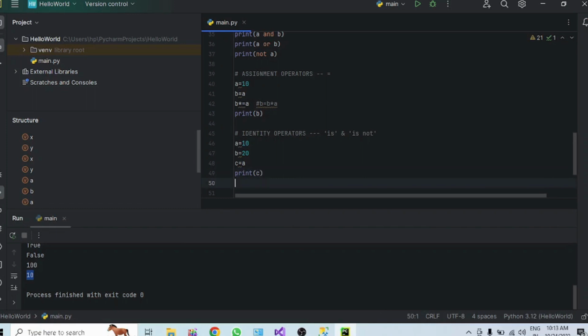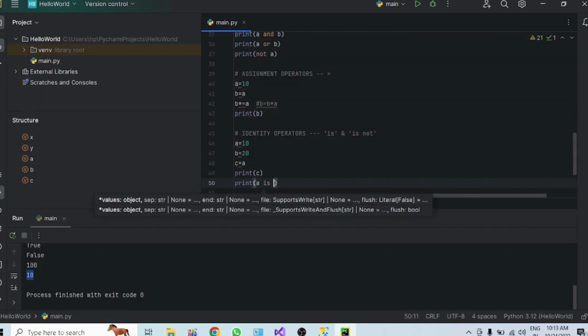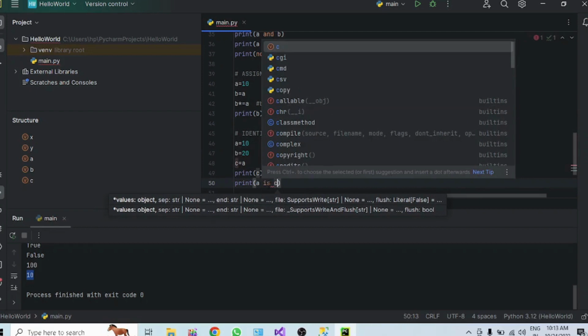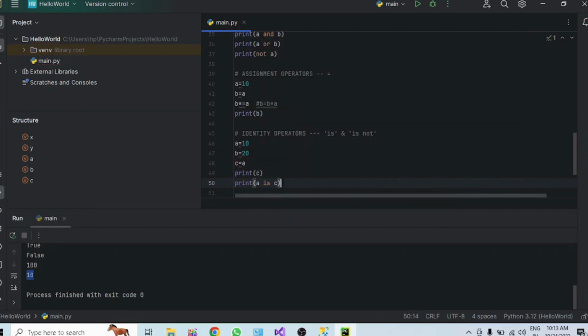If I want to check A is C, so, you can see, is is the identity operator. If I execute it, you can see True. What does this statement say? The is keyword is an identity operator, and it asks whether variables A and C are pointing to the same memory location where the value 10 is present. So A is C, yes, this is true, because A is pointing to the memory location where 10 is present, and C is also pointing to the memory location where 10 is present.